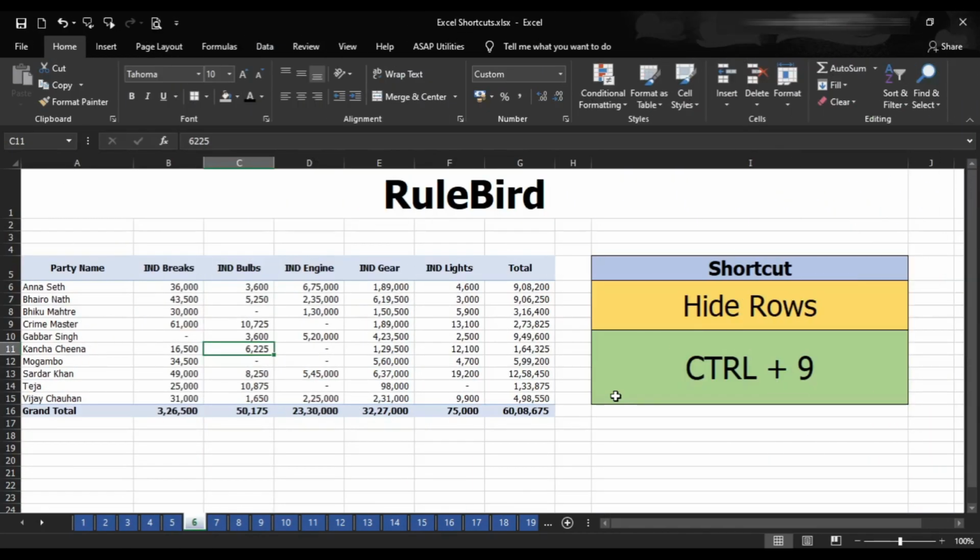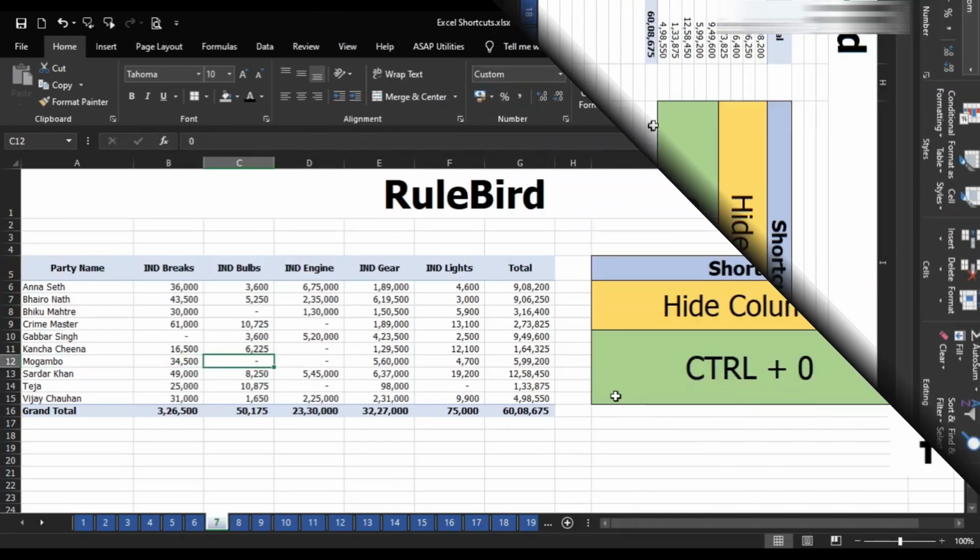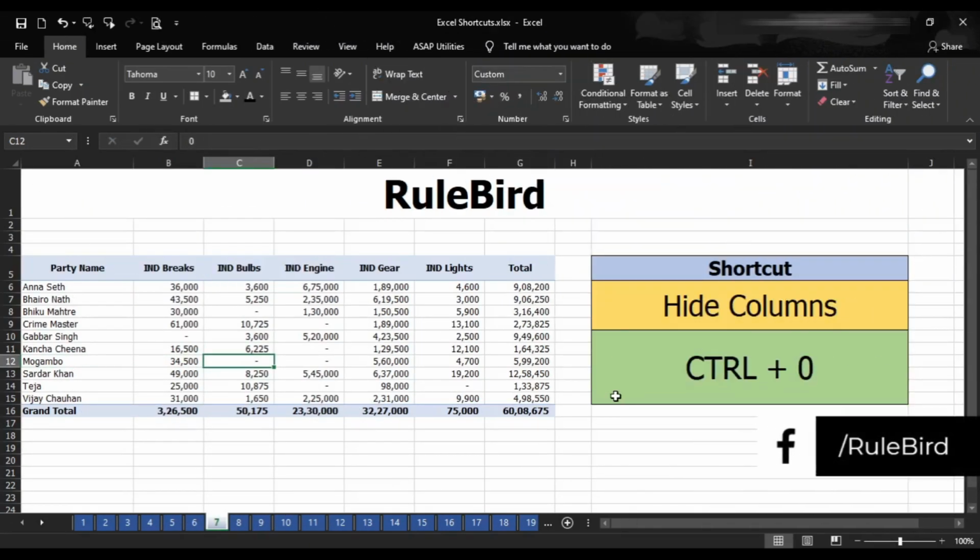If you want to hide any rows, press Control 9. If you want to hide any columns, press Control 0.